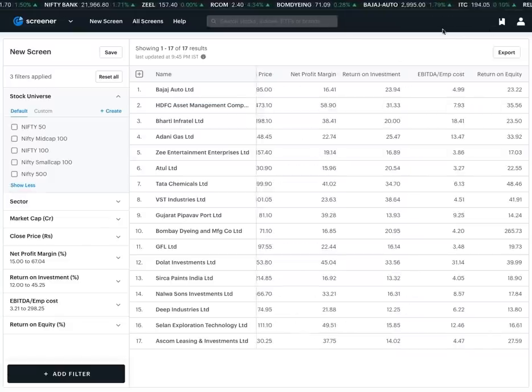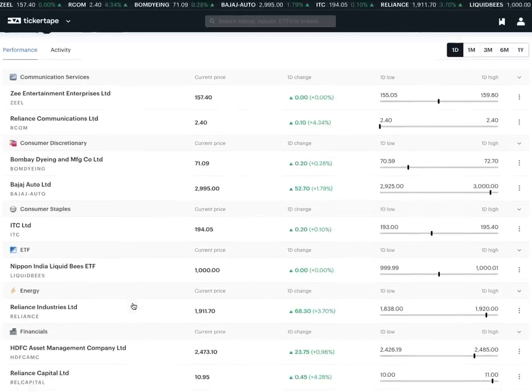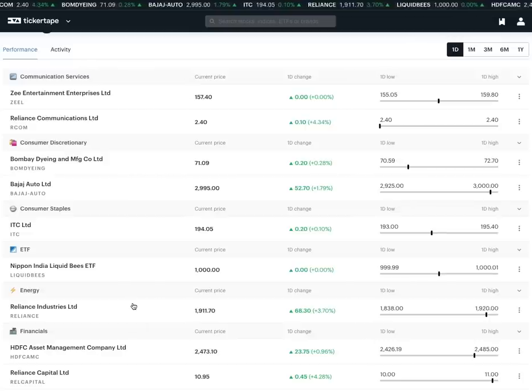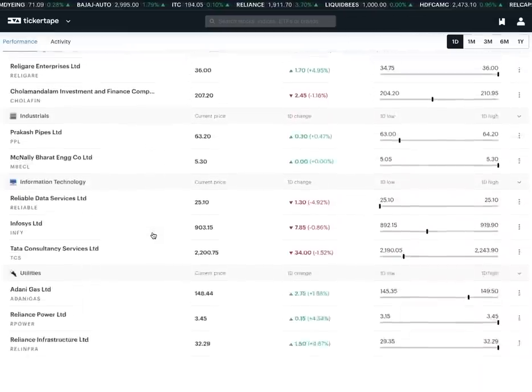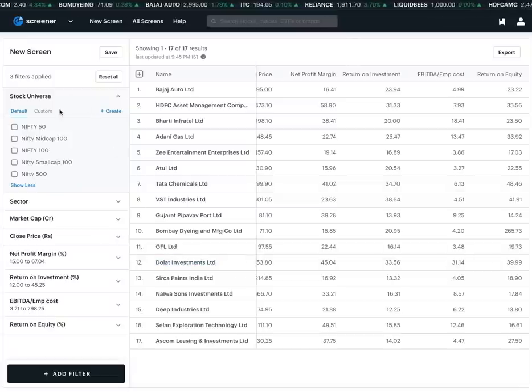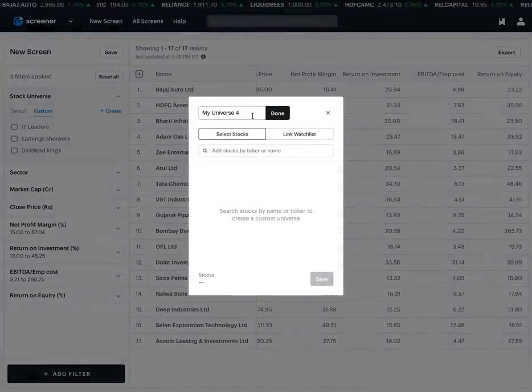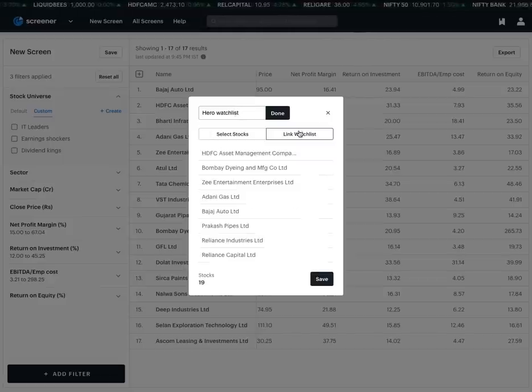I don't know if you've seen this, but we have something called Watchlist. You create your watchlist, painstakingly, layer by layer. You add different stocks that you want to track. What if you wanted to apply certain filters only on your watchlisted stocks? We can do that by creating a custom stock universe. So let's create a custom stock universe. Let's call it Hero Watchlist. Let's link our watchlist.